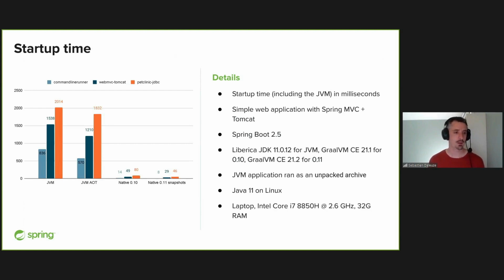Startup time, here, I guess that's a no-brainer. Native is the winner. But again, you can see that on the JVM with this new AOT mode, we observe a 10% minimum gain in terms of startup time on the regular JVM. So if you combine that with other JVM improvements, I think that could be an interesting point to explore.